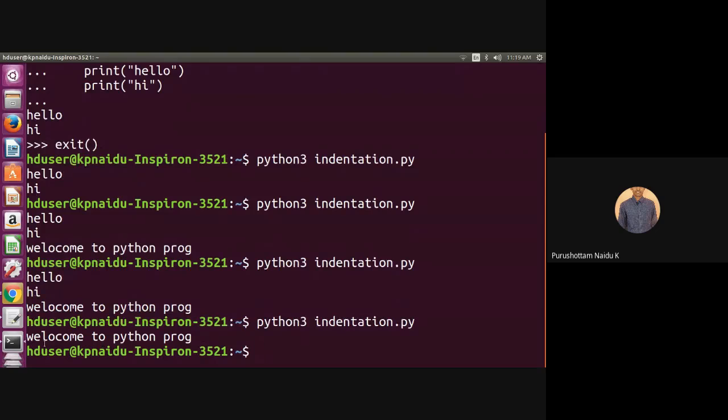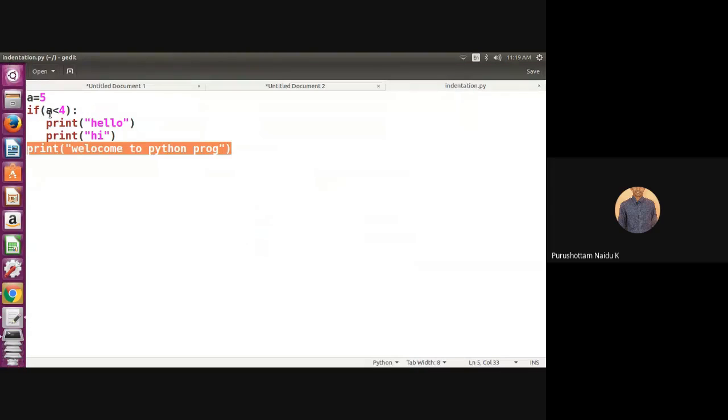Welcome to Python programming. Why? Because here 5 less than 4 is false. That's why these two statements are not executed, but this statement does not belong to the if, so only this statement is executed. That is all about Python indentation.